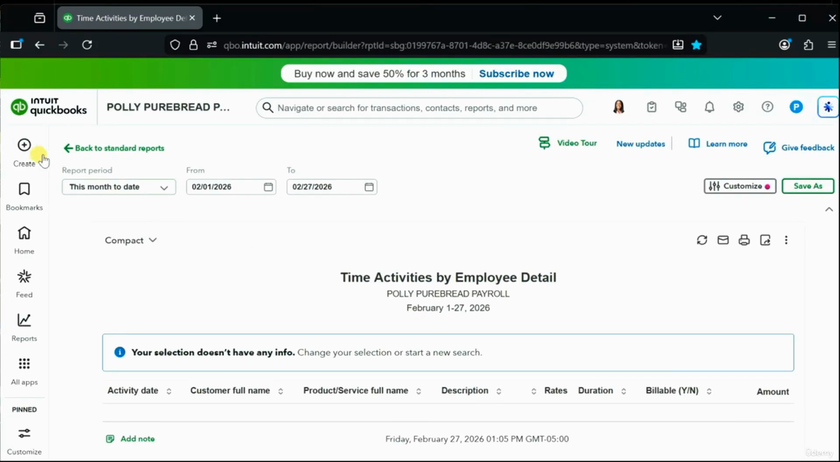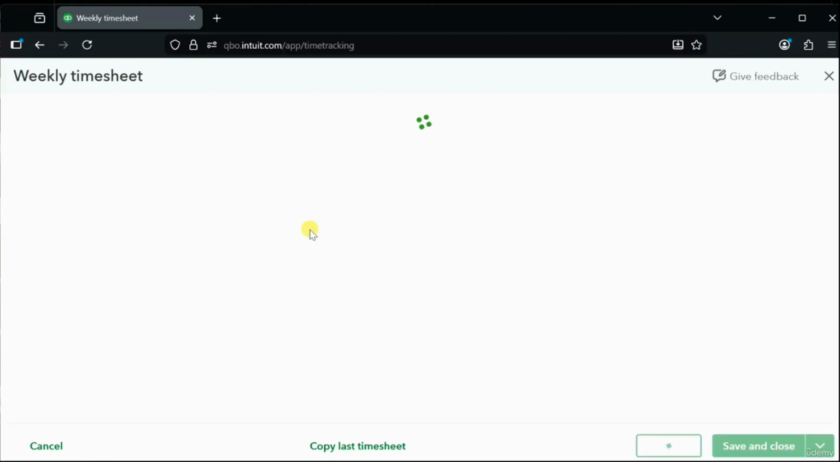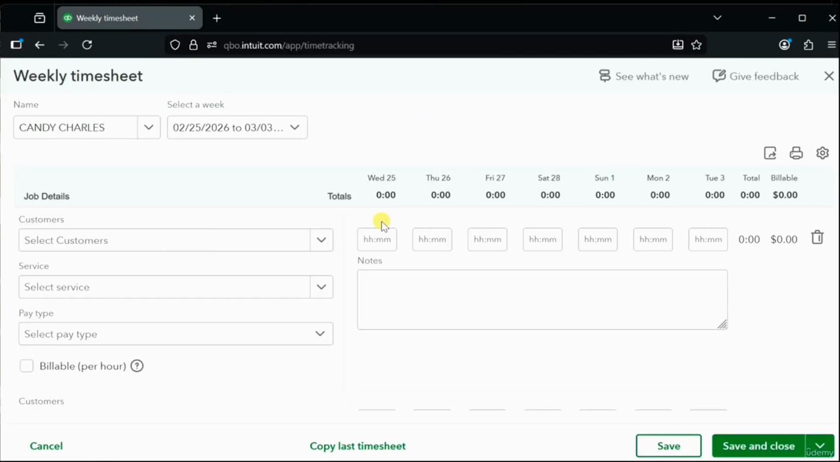And now when we go back to the timesheet window, you can see that it now goes from Wednesday to the following Tuesday instead of Sunday to Monday. And that's how you work with and control timesheets.